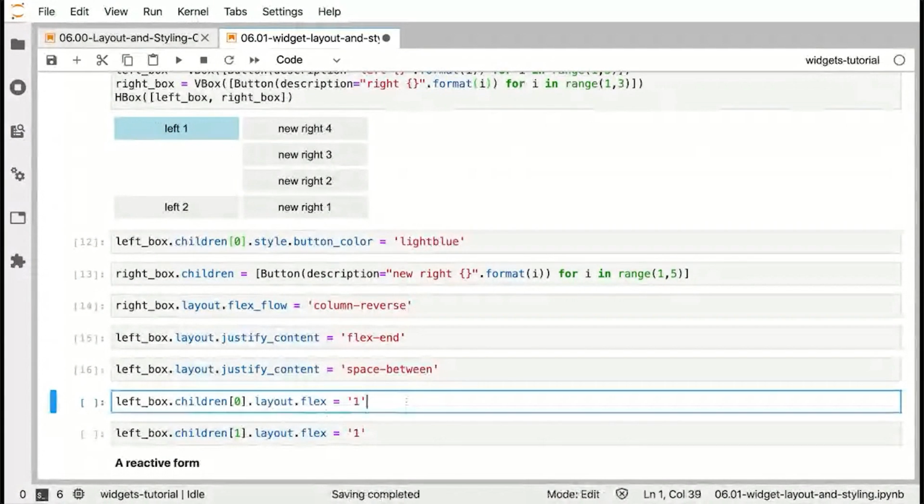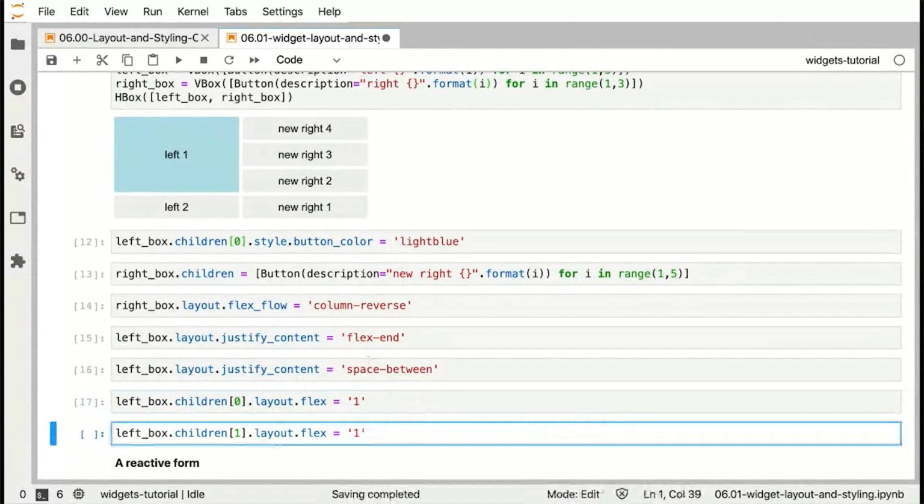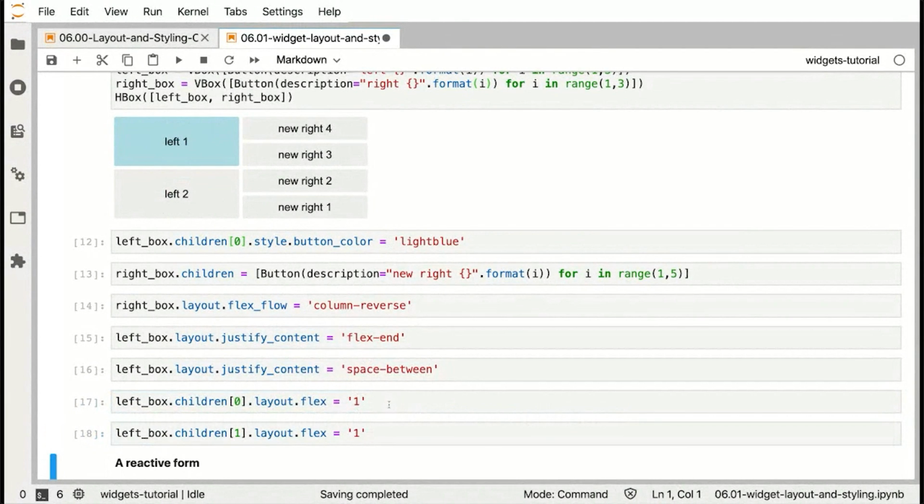And you can set the flex parameter of the layout to define the flex grow, to set how it uses the remaining area. If you set only one of them to 1, then it will cover the remaining area. If you set the second item to the same value, then they will share the space equally.